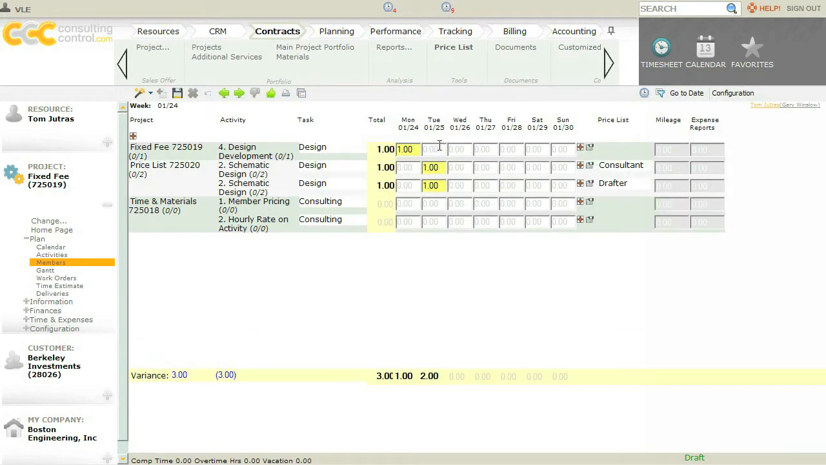And so we see that so far we've put in 1 hour for a fixed fee project. This is defined by a schedule of payments. However, the revenue is earned based on member pricing, and for this project, Tom's rate is $200 per hour. Here for the price list project, pricing is based off of roles, and his role as a consultant is billed at $125 per hour. His rate as a drafter is $80 per hour.